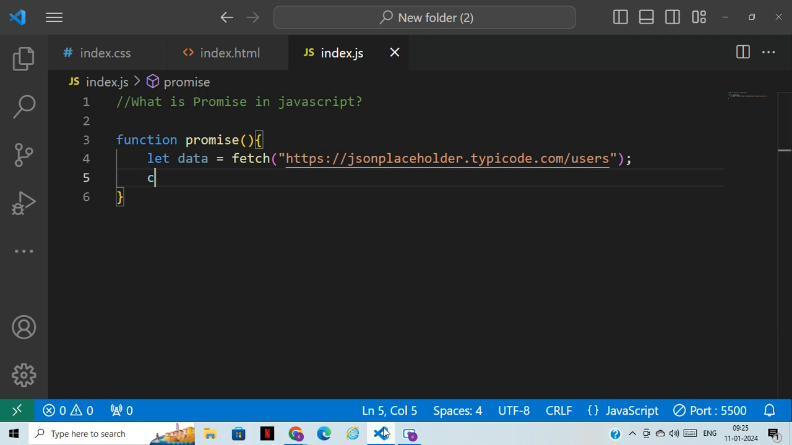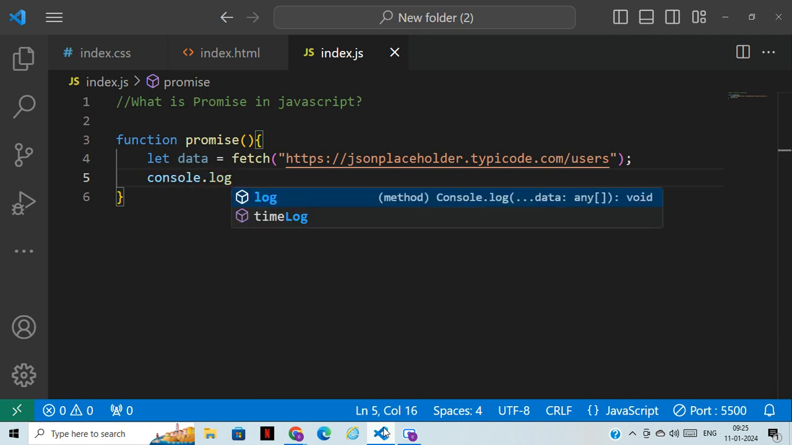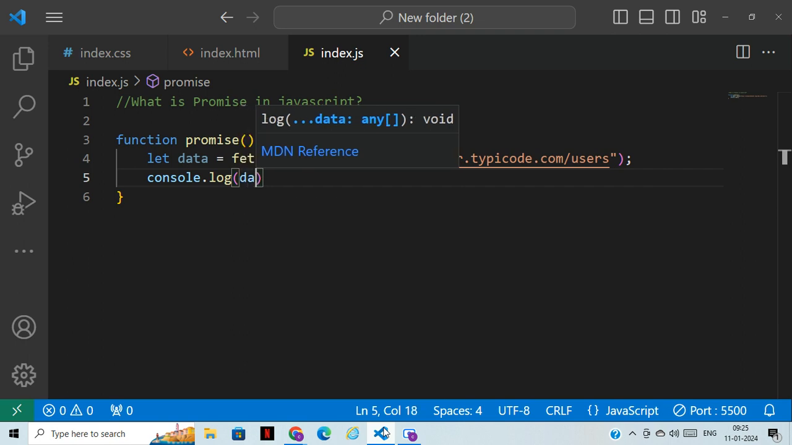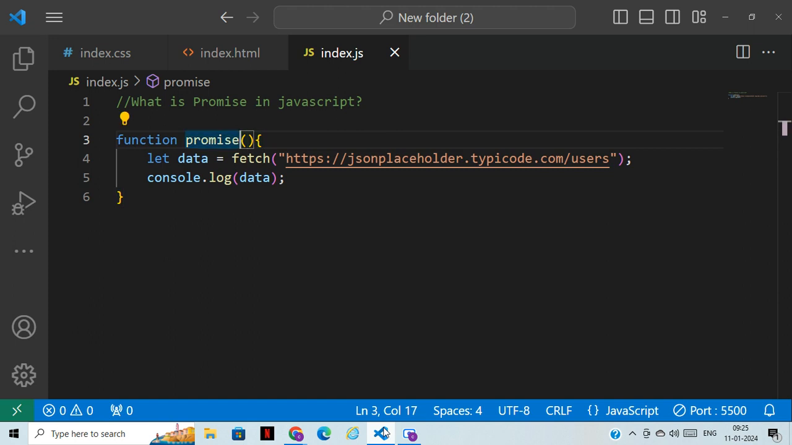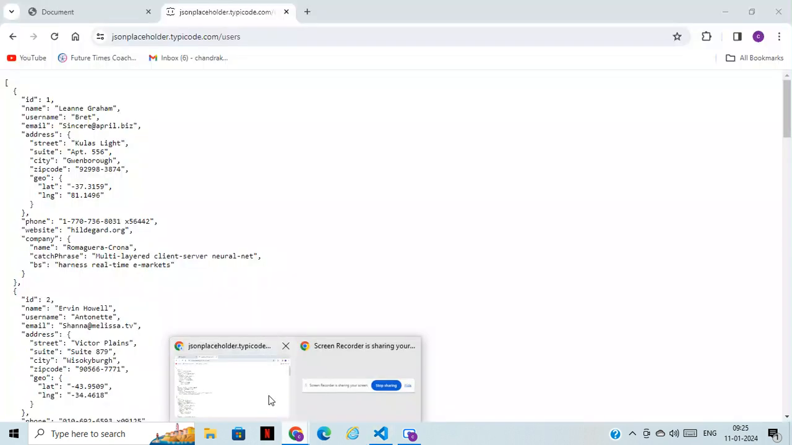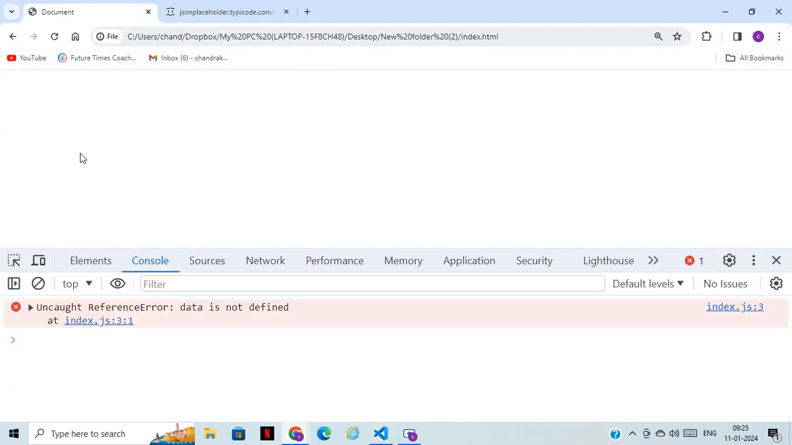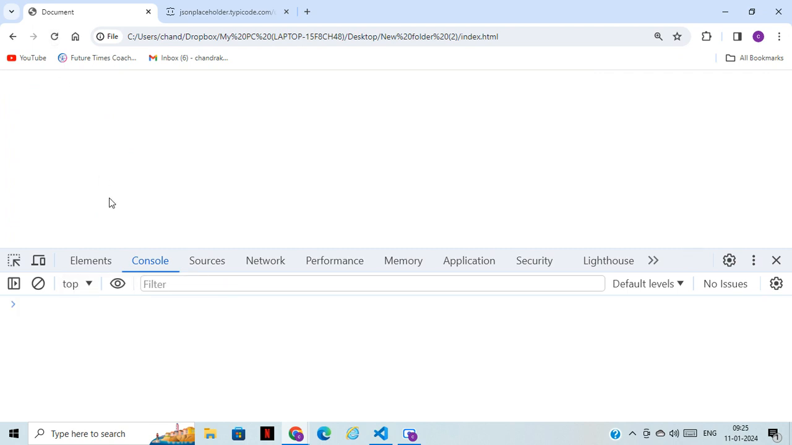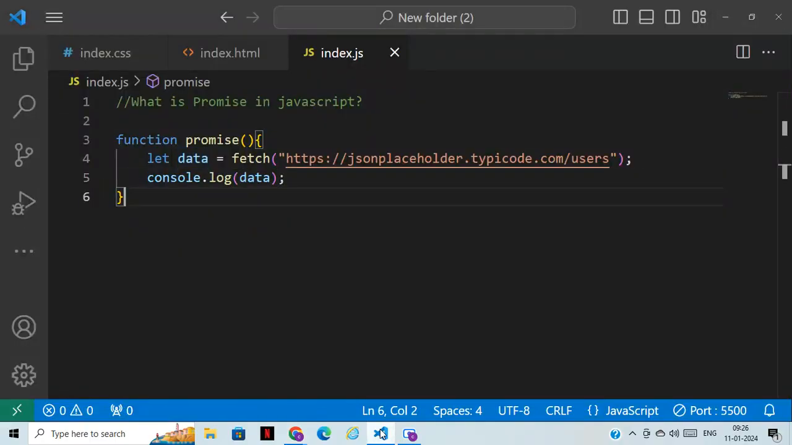Same thing as below. Console.log, just in database. Just see, now we'll display that. Just refresh this. Okay, we forgot to call that function. We have to call this.